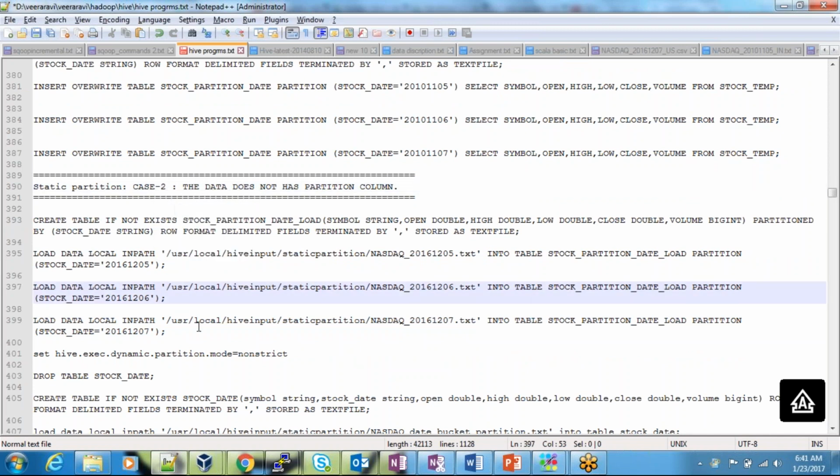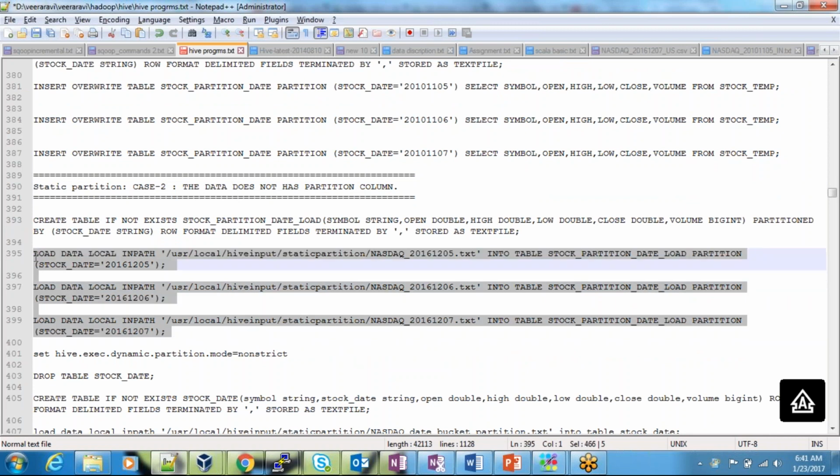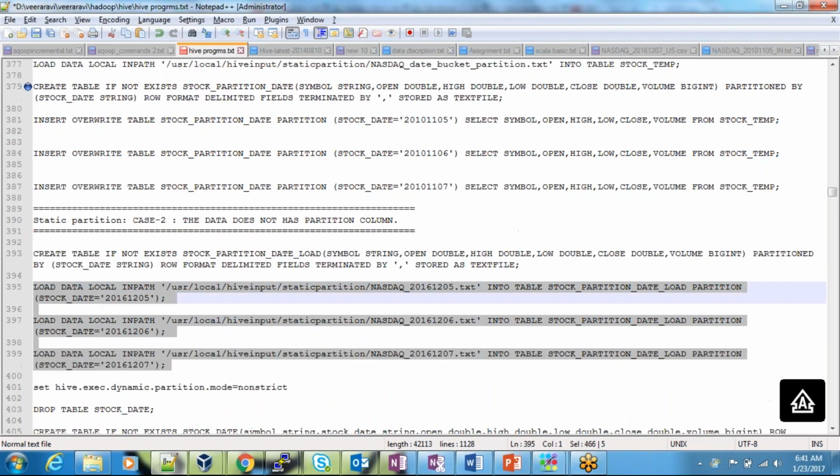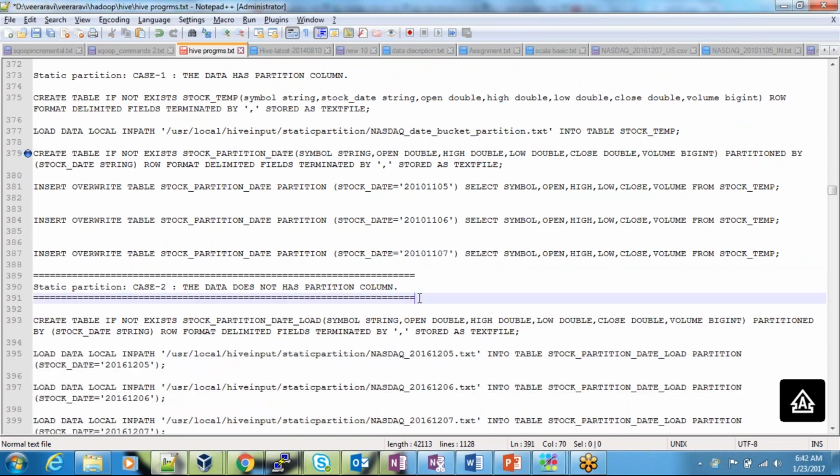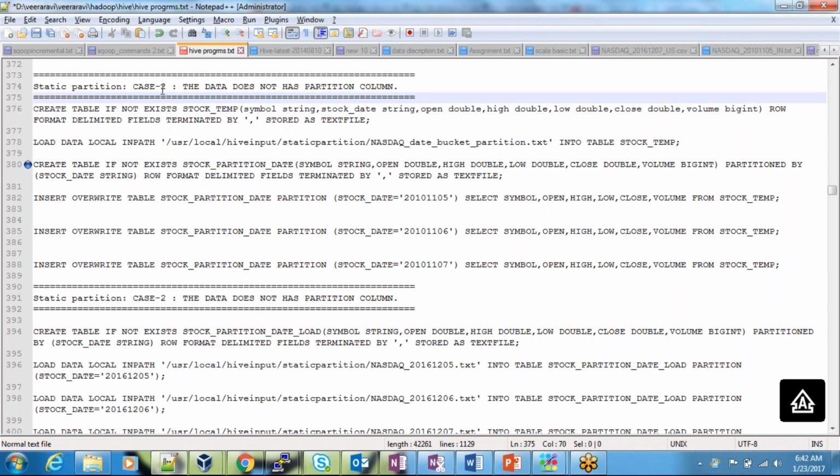The limitation, the disadvantage of static partition is you have to write multiple statements, either a load statement or an insert statement. You have to write multiple statements like this.